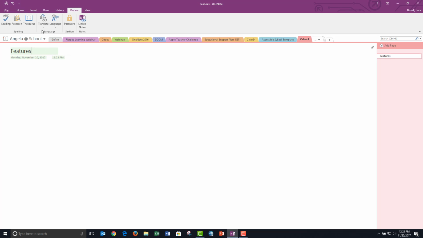Let's pay particular close attention to the translate. This is a very unique feature regarding OneNote. What I'm going to do is, let's assume that I am a Spanish instructor and I'm going to make up something in my portfolio. I'm going to say, my name is Laura Duval. I teach Spanish 1. I live in Morristown, Tennessee. Now, what I want to do with this section is I'm going to highlight what I just typed.